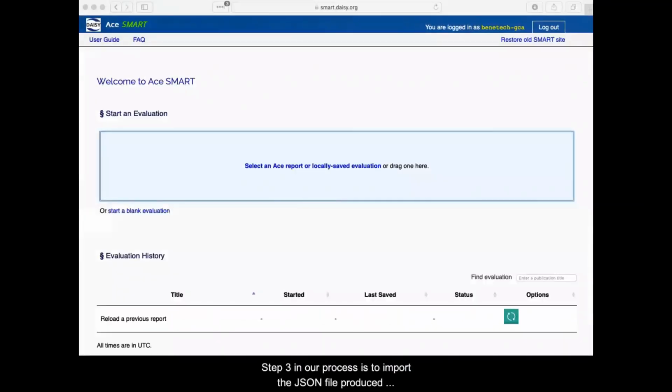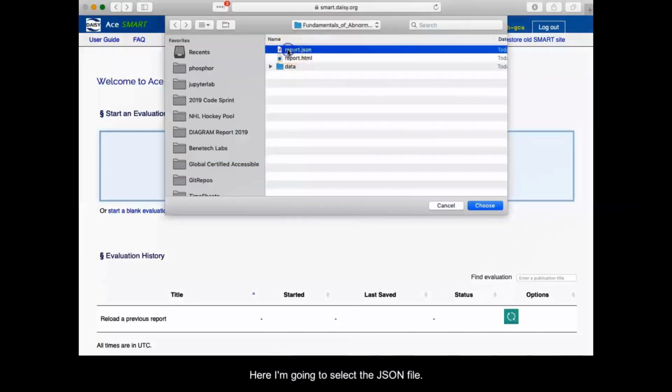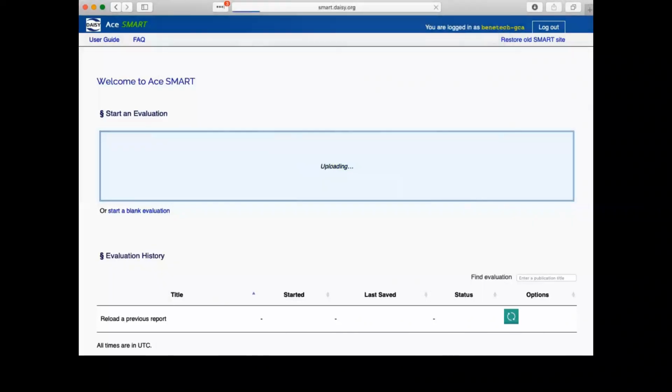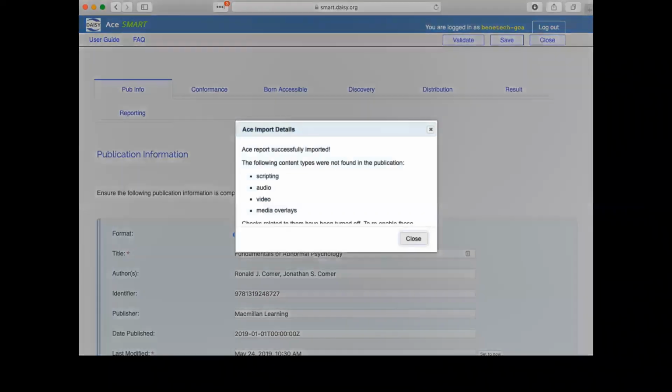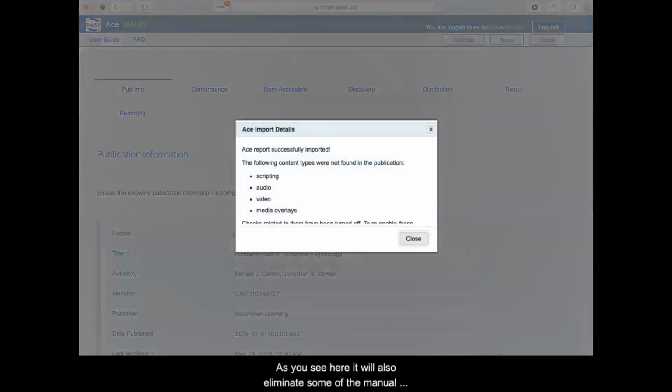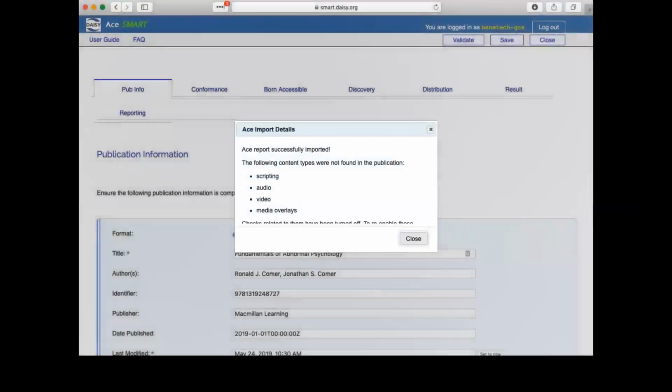Step 3 in our process is to import the JSON file produced by ACE into SMART, a tool created by Daisy to aid in the manual checking of the EPUB. Here I'm going to select the JSON file. This gives us a head start by populating all of the fields found automatically using ACE. As you see here, it will also eliminate some of the manual checks required for those elements ACE did not find in the EPUB, such as audio, video, scripting, and others.